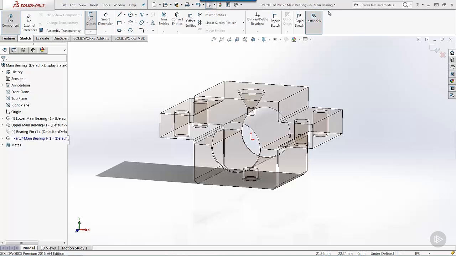We also can take a look at the top bar here and see that we are looking at sketch 1 of part 2 main bearing in main bearing. Again, all that stuff's just to let us know that we're editing a component in the context of an assembly. So what it did for us is it started a new sketch on the front plane.